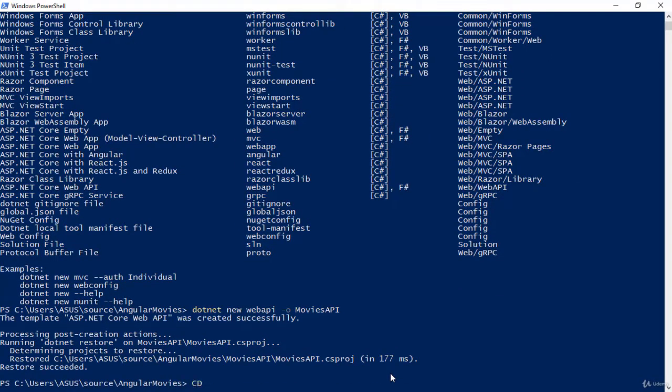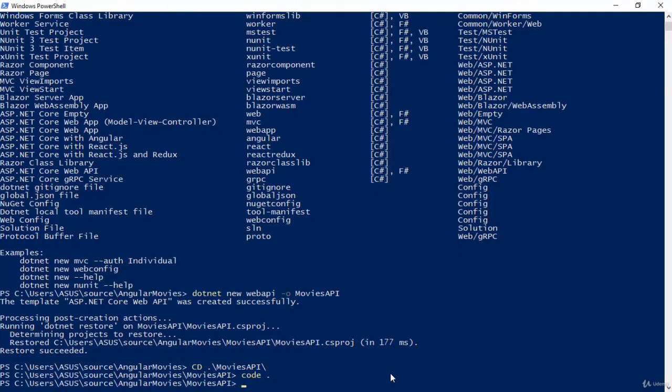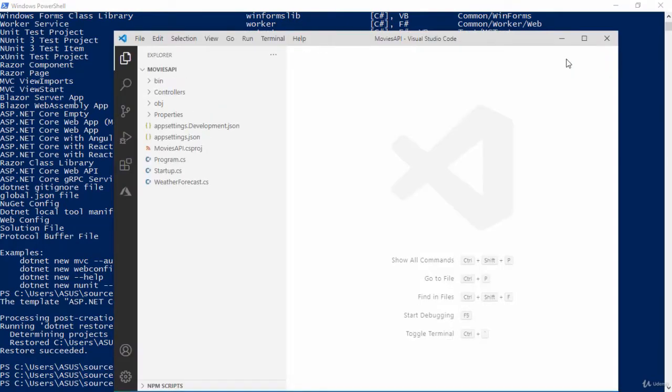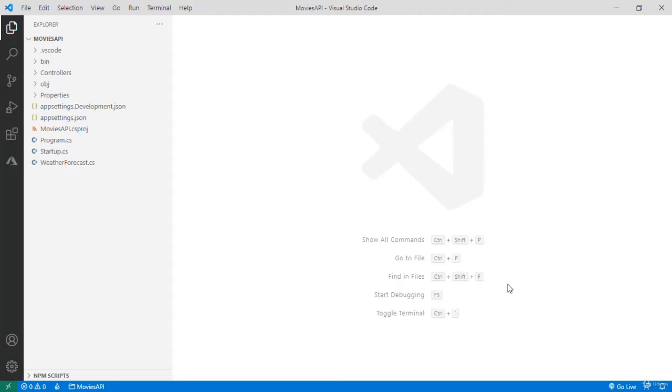And now I can cd into MoviesAPI, and from here I can say code . and press enter to open our project in Visual Studio Code. So here we have our application. If you get this message, and you should get it if you install the C# extension like I told you to do in a previous video, just click yes. In this way it will be easier for you to debug your application.